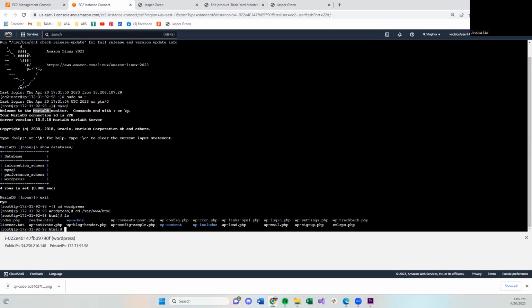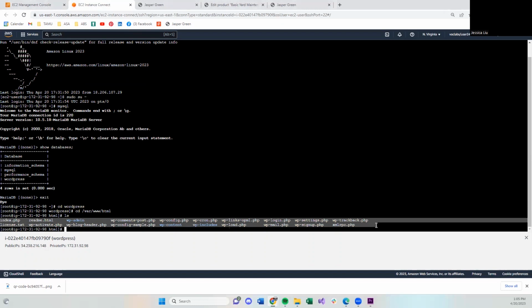So furthermore, this is where I have downloaded everything I need for my WordPress assignment, and essentially allows the website to function as it is.